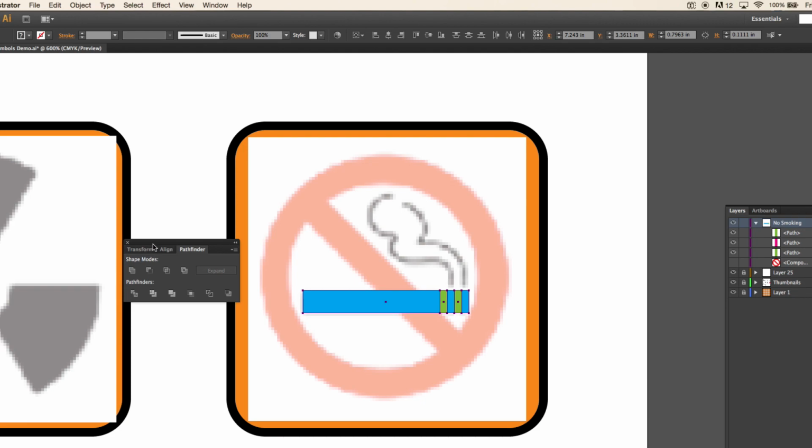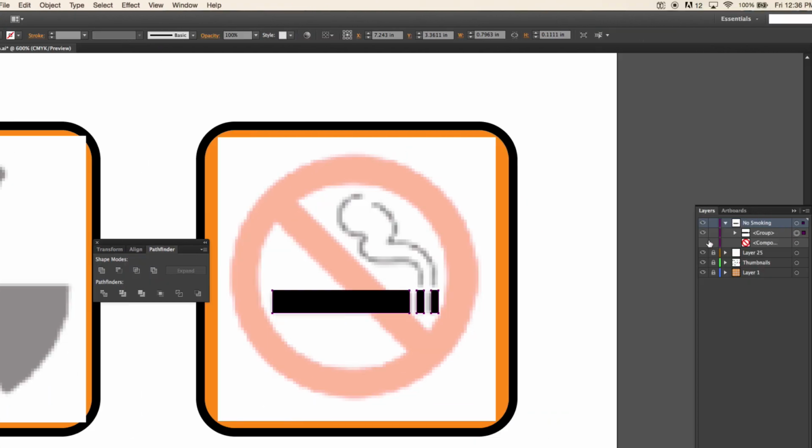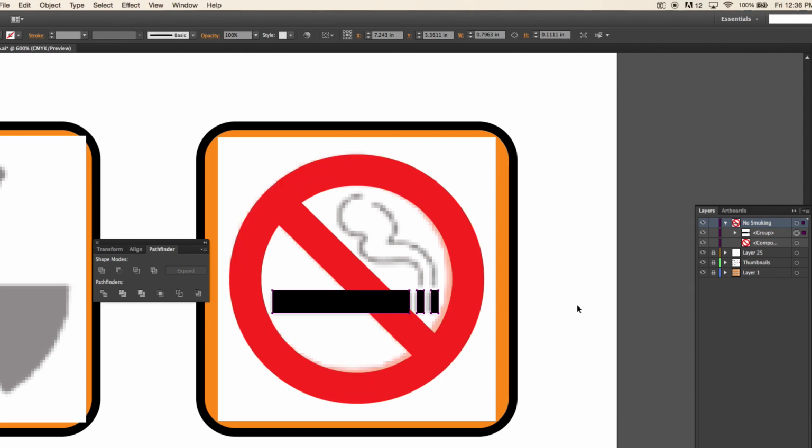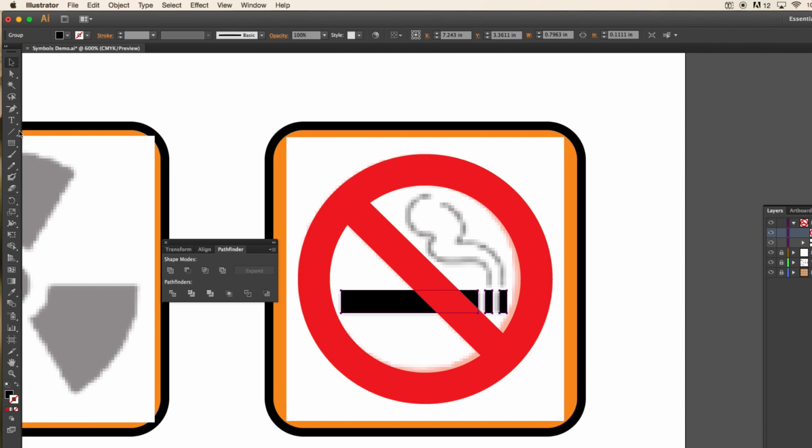And I'm going to use my pathfinder again, minus front, and I'll take away those green parts. So now I have just some negative spaces in that continuous shape. So I really wanted all that to be black. Now, problem with these two is that the cigarette's in the front instead of behind, so I can just use my layers to change that up. Only thing I have left to do is the little smoke effect.